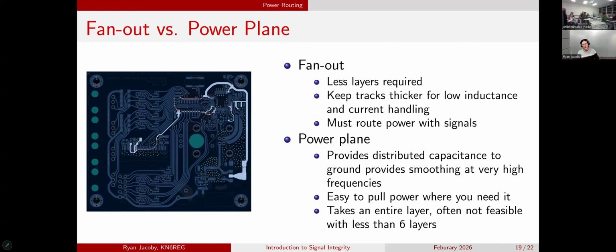All right, yeah, so fan out versus power planes. I talked about this briefly on the stack up slide. When we do a power distribution fan out, you'll do this when you have fewer layers available, and it's the best you can do. This is a more zoomed out picture of the example on the previous slide with the decoupling capacitors. This is a board I was recently working on.